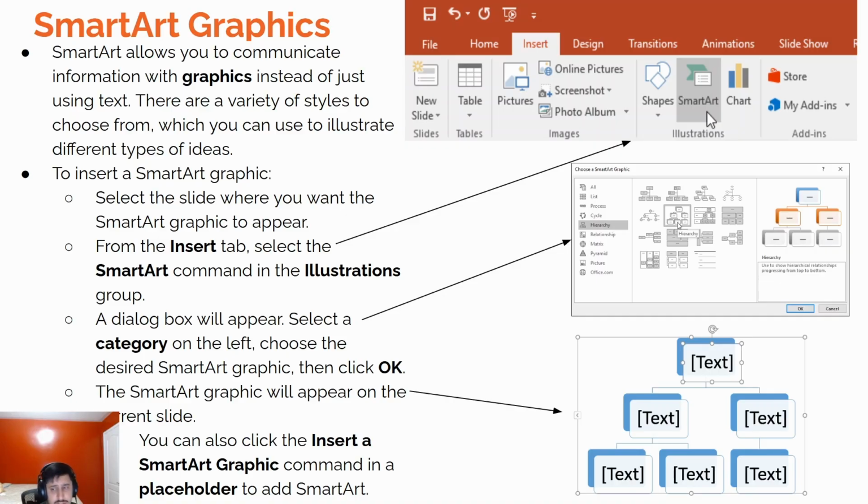To insert a SmartArt graphic, we select the slide where we want the SmartArt graphic to appear, and then from the Insert tab, we select the SmartArt command in the Illustrations group. Then a dialog box will appear, so we simply select a category, choose a desired SmartArt graphic, then click OK. The SmartArt graphic will appear on the current slide. We can also click the Insert a SmartArt graphic command inside a placeholder to do that. There are multiple ways.